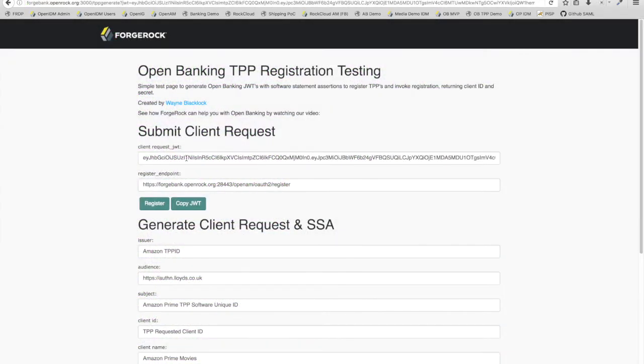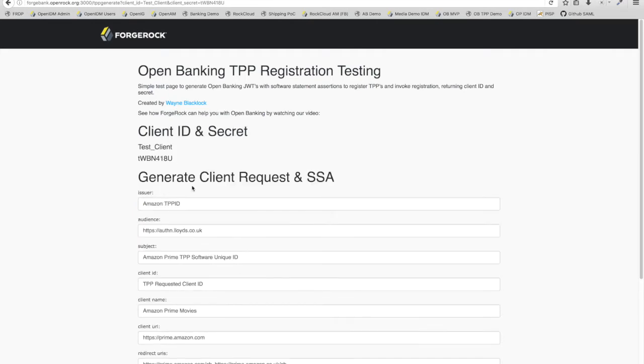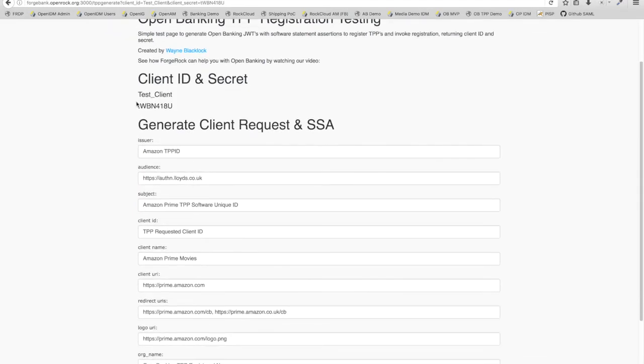Okay, now we've got the OAuth dynamic client registration request ready, we need to send it to the relevant endpoint. Feel free to use our endpoint, but by changing this to the URL of your implementation, you can easily test things are working. Let's click Register, and we receive the client ID and secret that the TPP is going to use to obtain OAuth tokens to interact with the bank.